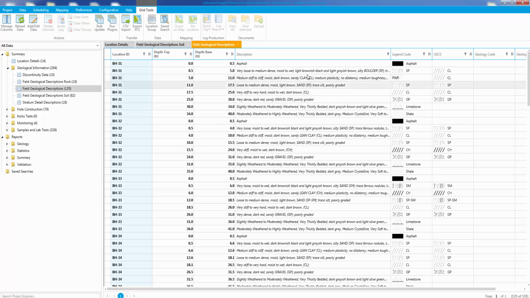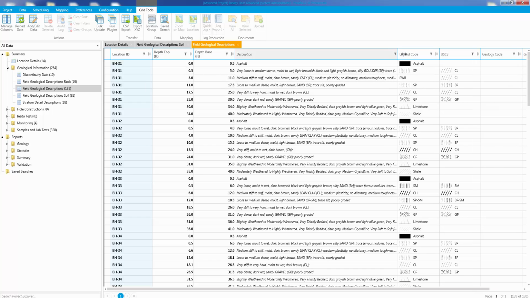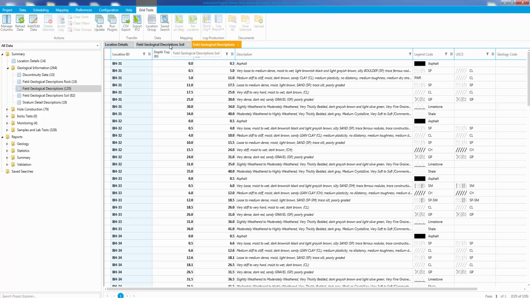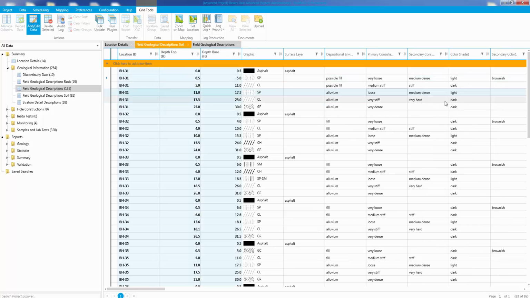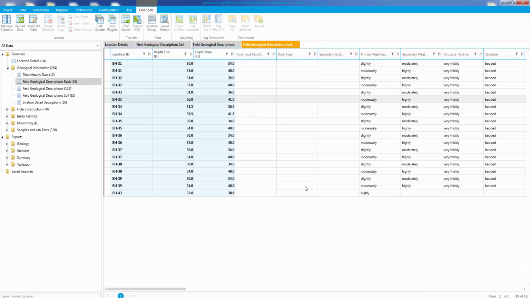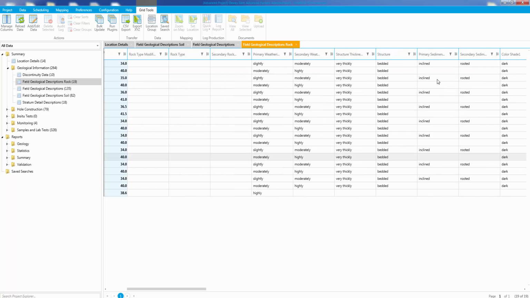So the description can be built with the ordering and formatting and punctuation that you want, which essentially eliminates that burden on your personnel and having to worry about people doing things consistently. You don't have to worry about ordering, formatting, spelling, punctuation, uppercase, lowercase, anything like that. That's all managed by Dataforensics plugin for HoleBase SI. So whether you're doing that for soil or you're doing that for rock, we have the same concept. You have your drop-down list, you change your drop-down list values, it populates the field geological descriptions table.